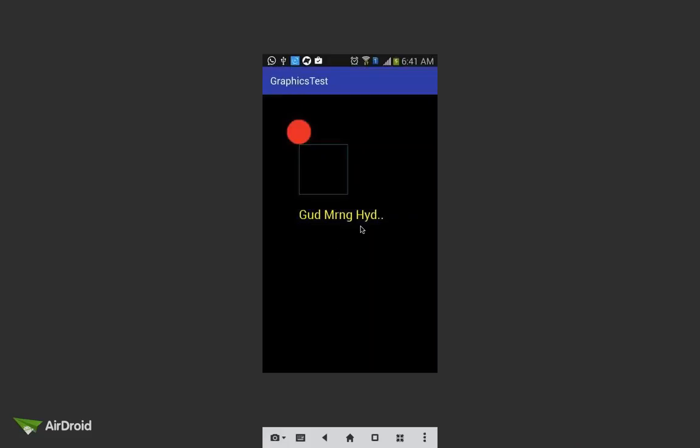So now we have drawn our own text on the screen: good morning, Hyderabad. We specified a color and where to draw the text.